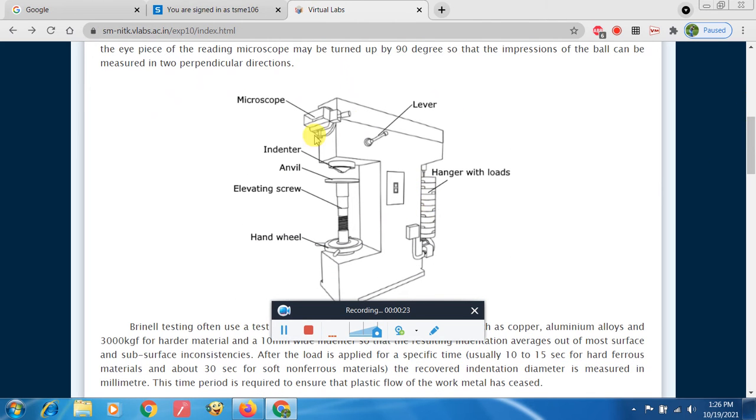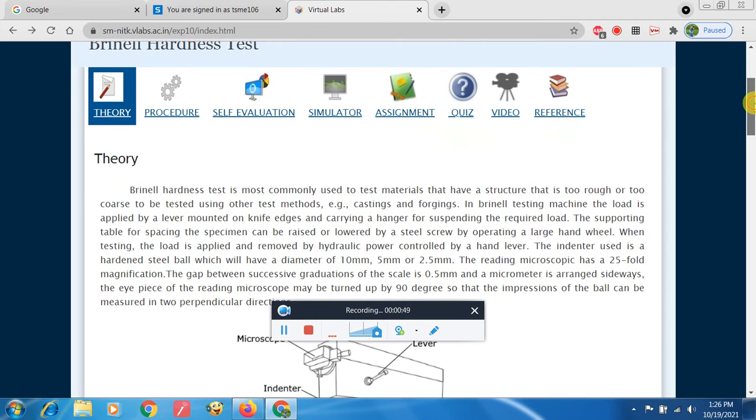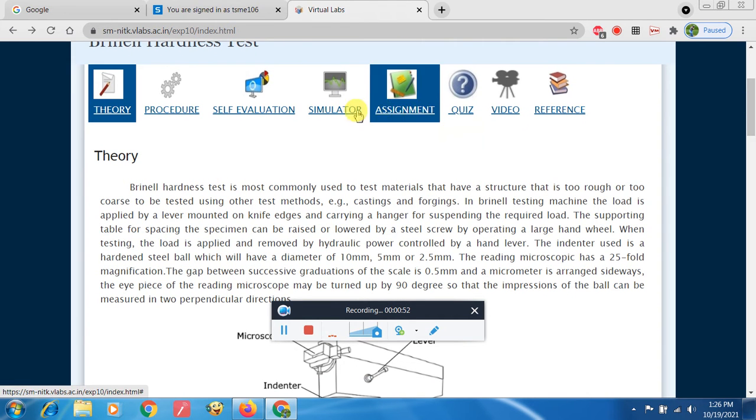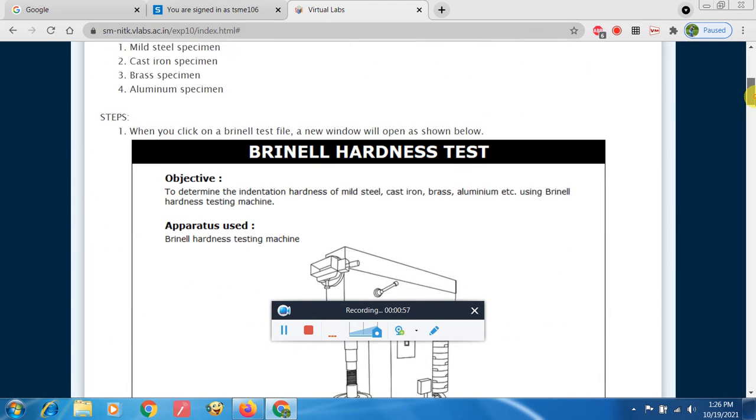Here the diagram is given. This is a table where the material is going to be placed, and here we have an indenter and the load will be given over here. After giving the load, if you move the lever, the indenter will have an impact on the material, and thereby we will get the result of how far the material is being penetrated.